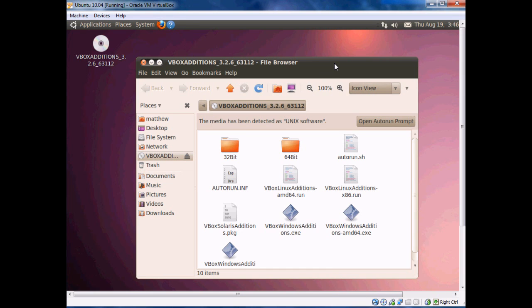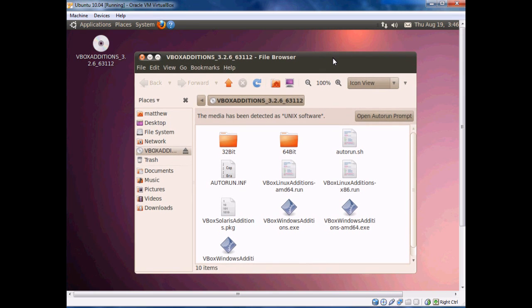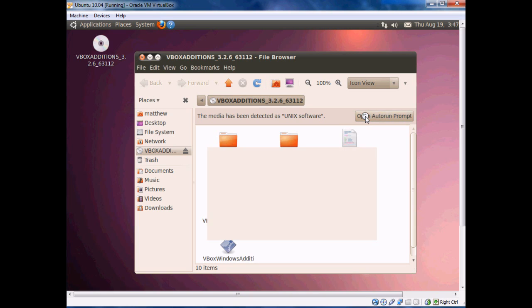Actually, it's going to give me the dialog box. Every once in a while it does give me the automatic prompt to select. It's okay that it didn't, because I have the option right here for Open Auto Run Prompt. And this is kind of a newer feature in Ubuntu. It makes it really nice to be able to install the guest editions. In the past, you've had to open up a shell and type in the commands. This here makes it really nice. I'm going to go ahead and select Open Auto Run Prompt.